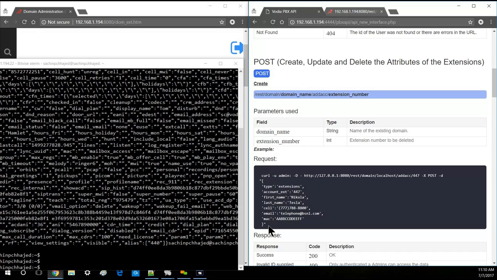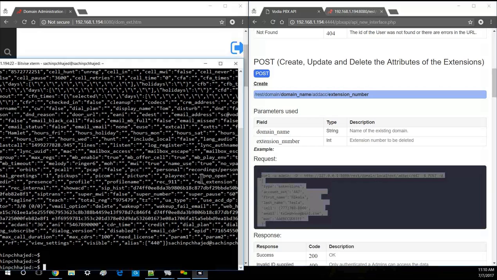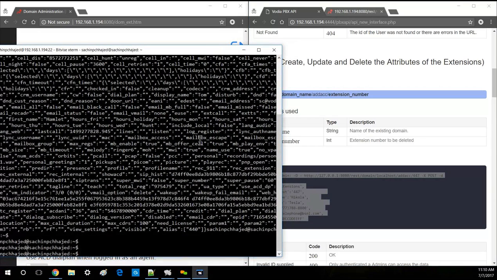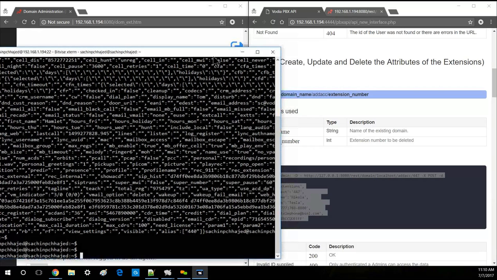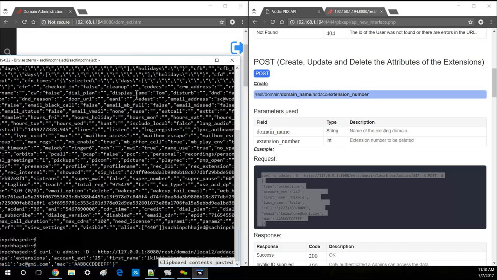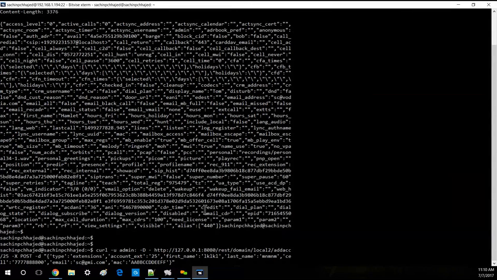So let's say you have to create a new extension, you just have to copy paste this command on your terminal, and then you can do it. I have my own commands over here which I can use quickly. So let me get those for you. So I have made this.